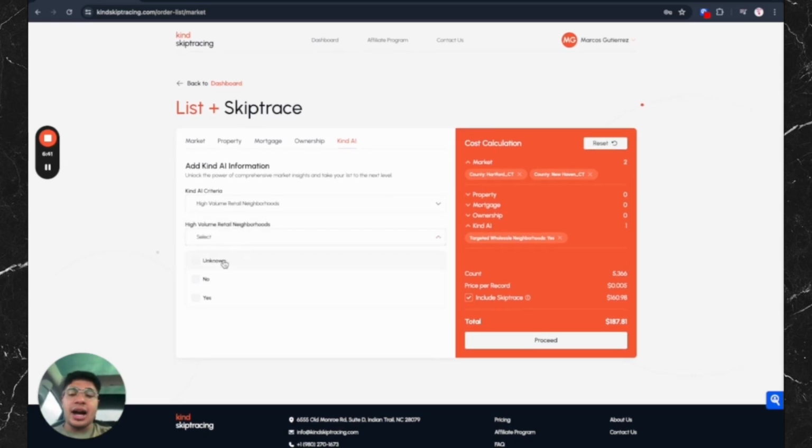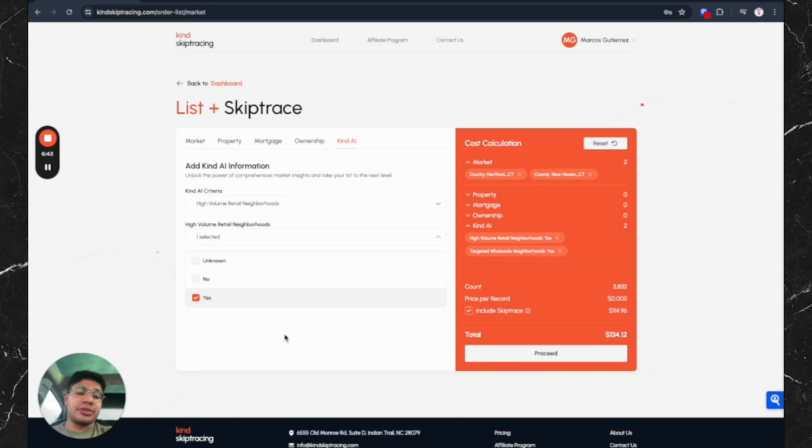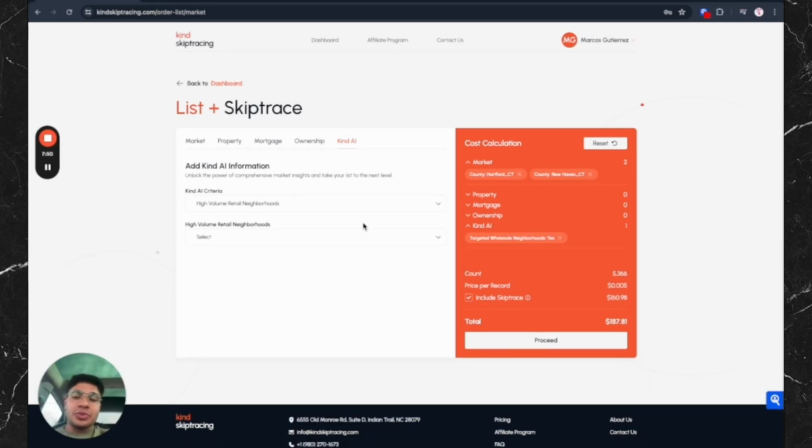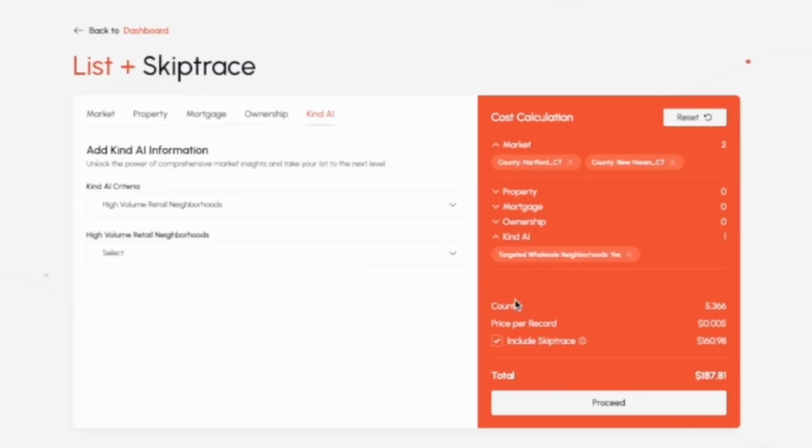So we're going to try high volume retail neighborhoods and see what that brings us to. As you see, there's really nothing else that's fitting that box of giving us more leads right now in these counties. So we're just going to stick with target wholesale neighborhoods. We're going to pull the 5,300 leads for $187, and then we're going to pull a different list.